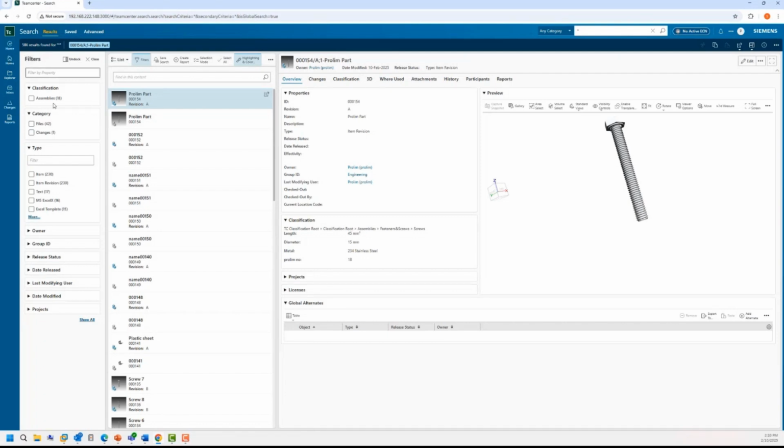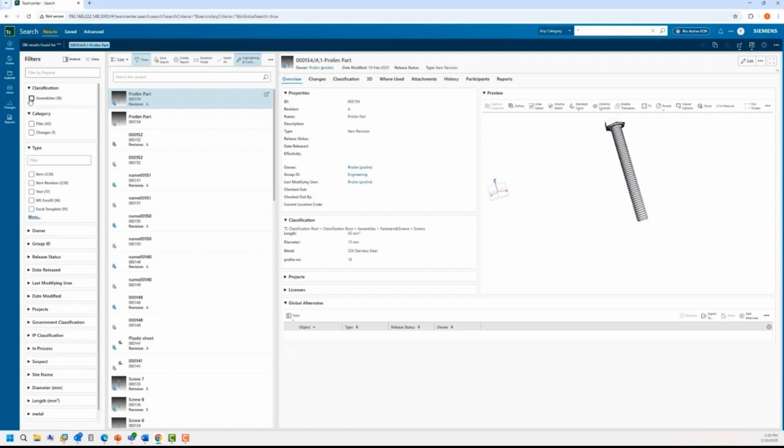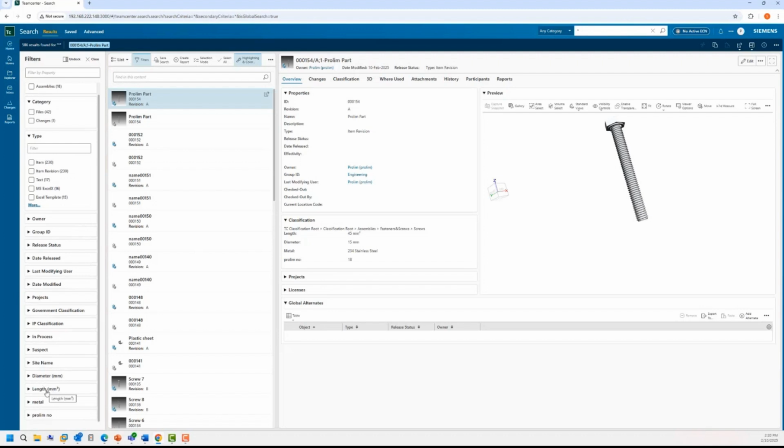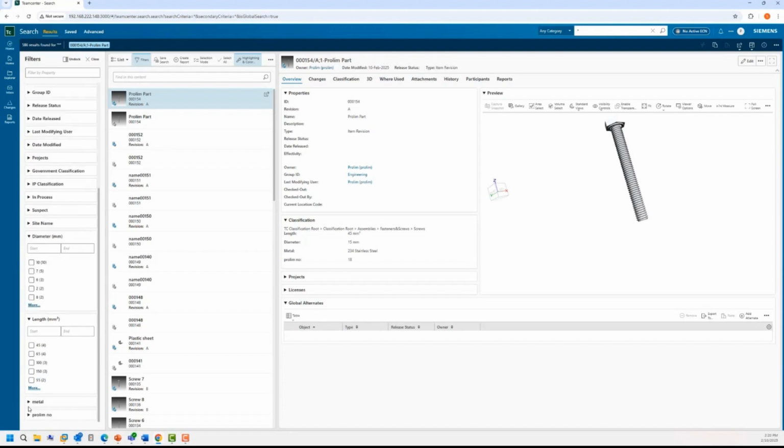Before adding classification, it was just part properties, and now it displays all the classification properties in the filters list. So we notice there is a classification tab. It displays 18 assemblies and some other classification properties like diameter, length, metal and optional Prolim number.